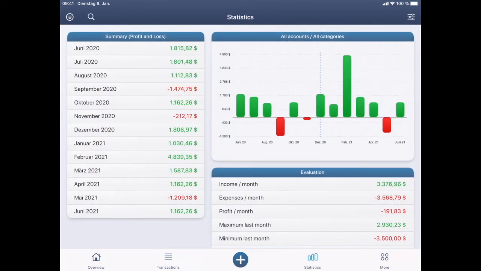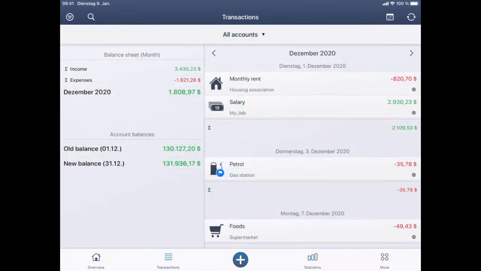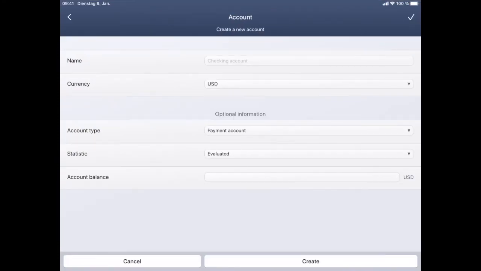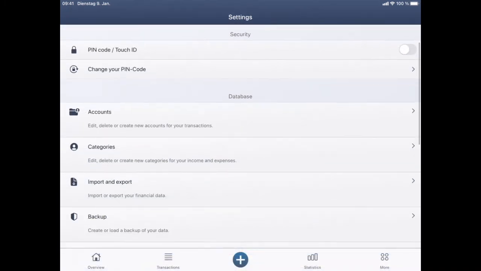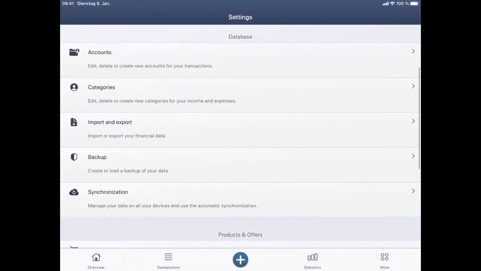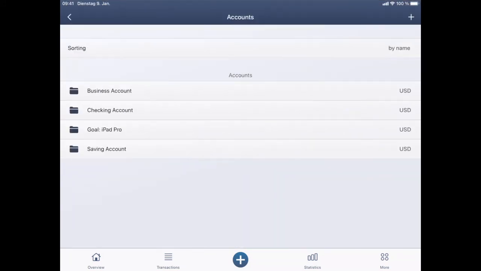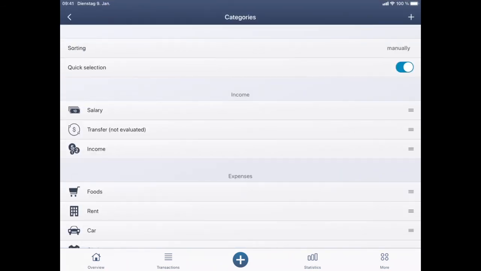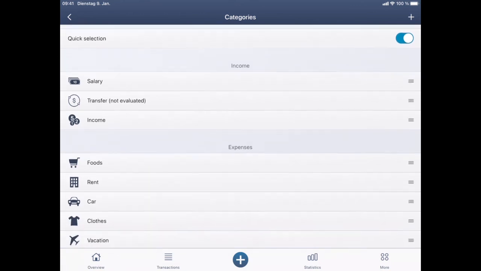Now some information about the accounts and groups. To create a new account for your income and expenses, either click on All Accounts on the top and then on New Account, or you can also go to the settings. To do this, click on the navigation point More at the bottom right and there on Settings. Here you can open the account settings to add additional accounts. Similarly, you can add further groups to categorize your income and expenses by opening the group settings.